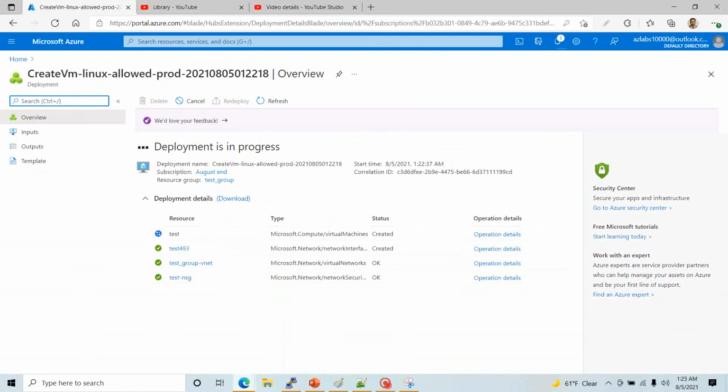And look at that, this virtual machine deployment is in progress, and it is using the image that we have created. So that's all I wanted to show in this video: how to create your own image, how to store it, and how to use your own image for your deployment process.